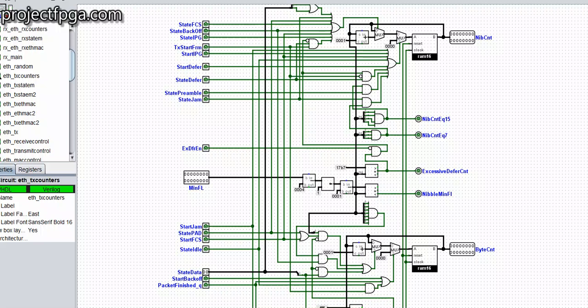That is, you now have to start counting for the state data. Reset it and start counting for the state data. And now the last one says, if there is a collision, that is a state jam, you count up to 7, reset it. That is, when there is a collision, once you count to 7, reset.